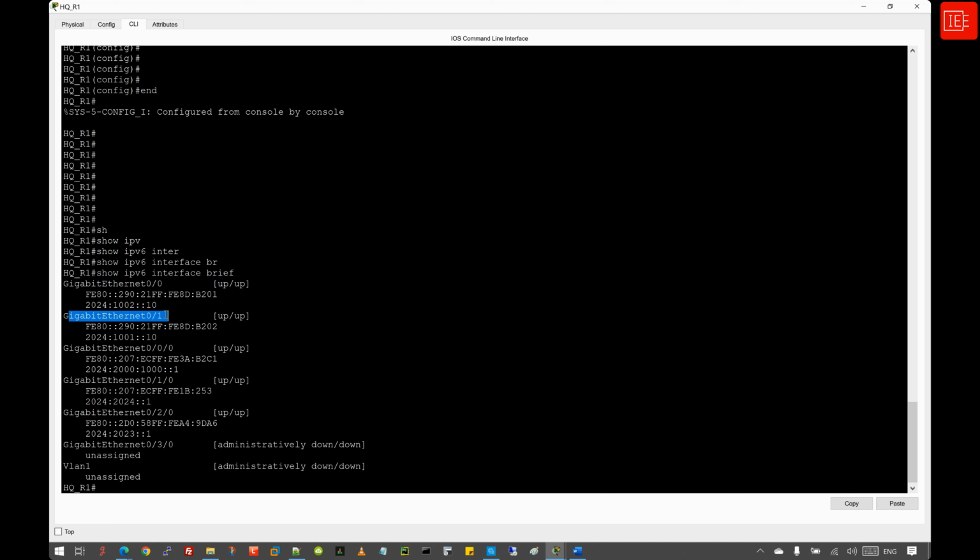And this is the second interface, which is gig Ethernet 0/1, that is connected to headquarter switch 1 and has this IPv6 address. The current status is up. And then the third interface is gig Ethernet 0/0/0 that is connected to branch 1 router 1. The current status is up. And this is the IPv6 address.